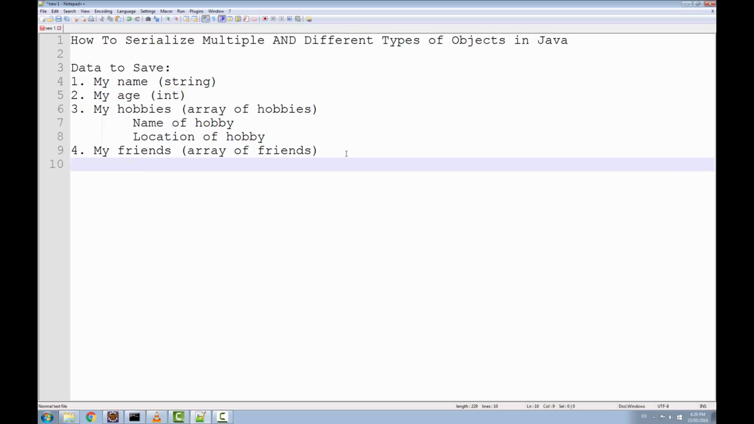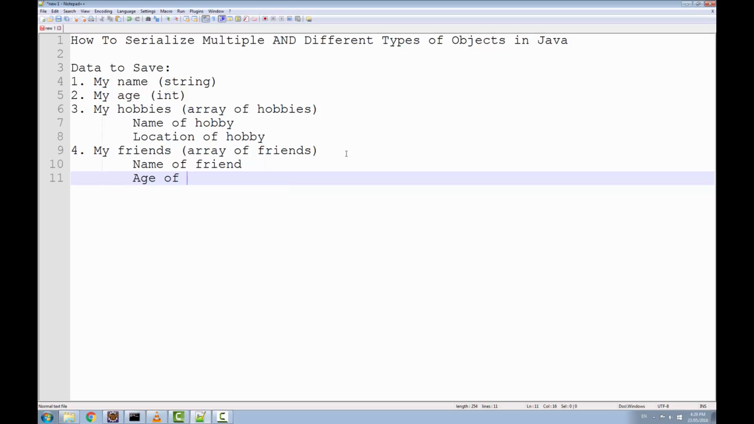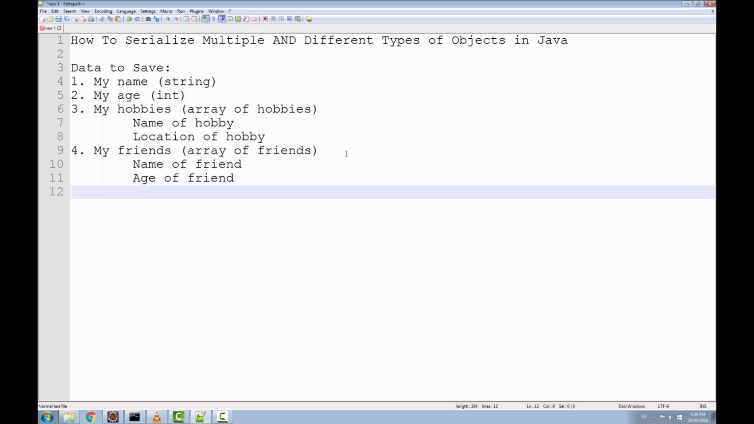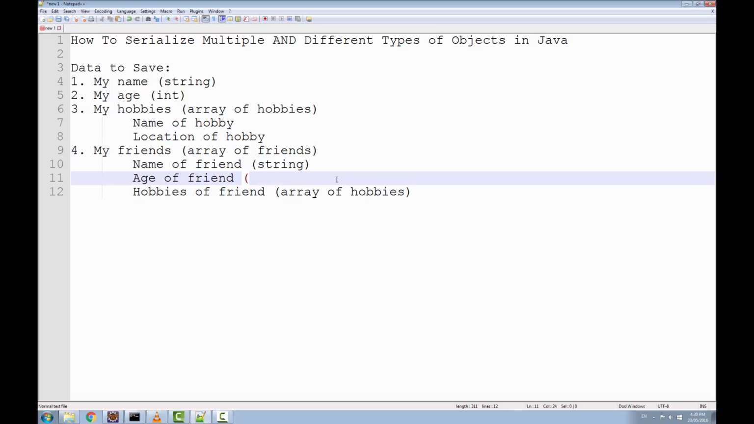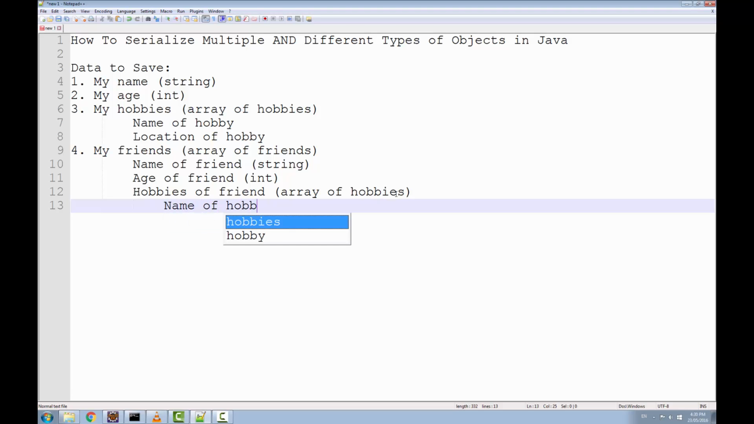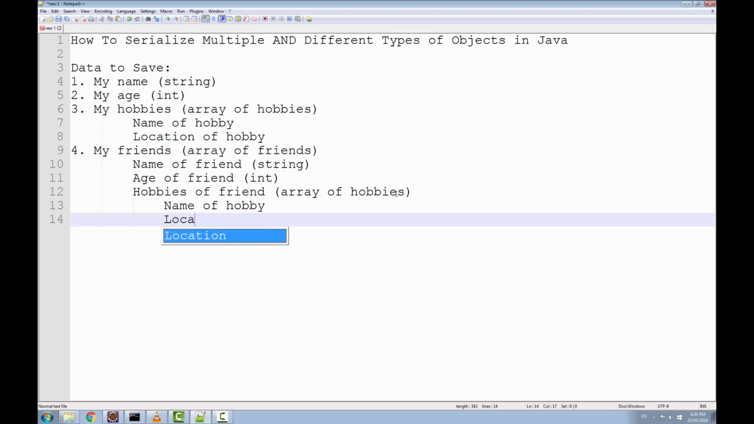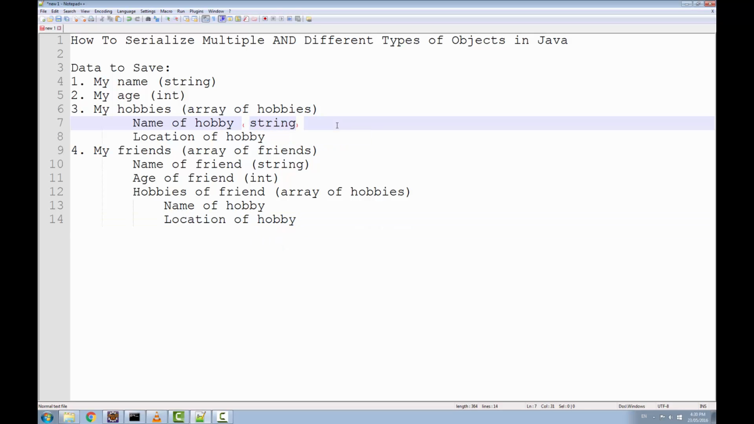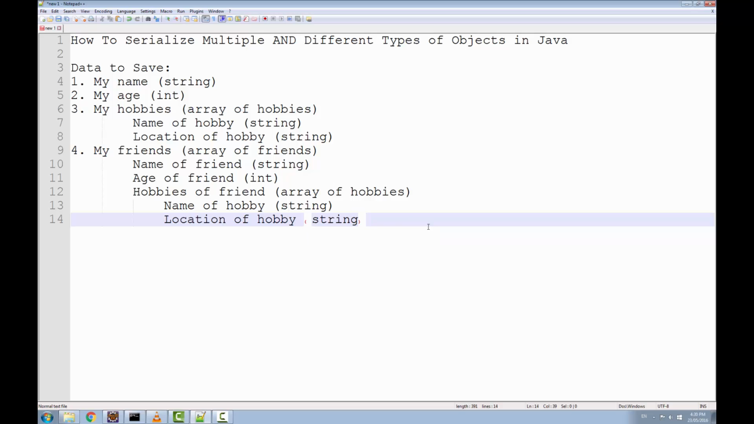And under friends, well, my friend should have a name, and let's say age of friend. And each friend will also have an array of hobbies. Hobbies of friend, and that's an array of hobbies. So for a friend's name, that will be a string. Age will be an integer. And your friend's array of hobbies will be the same as your hobby. So each hobby has a name of hobby and a location of hobby, and these will be strings. So that's all the data that we're going to need to save for this program.